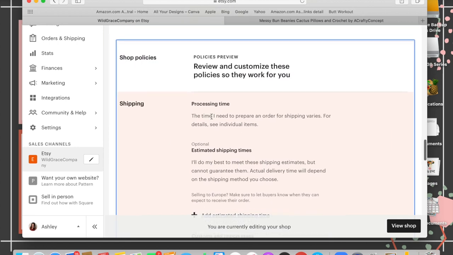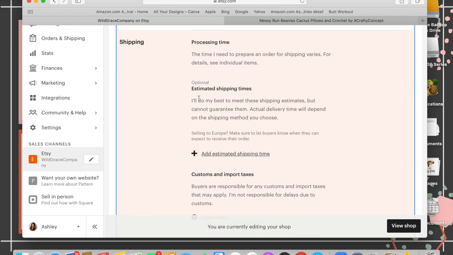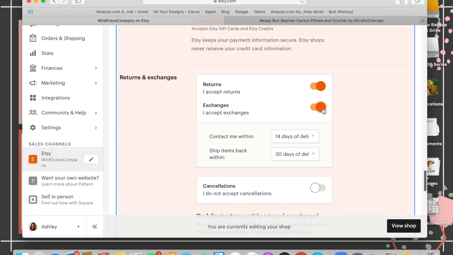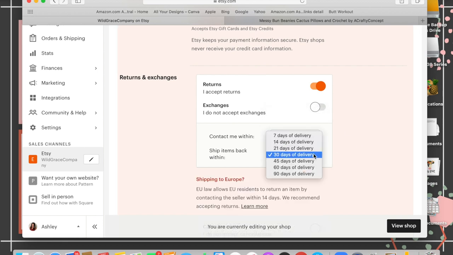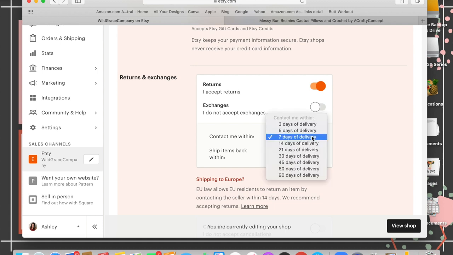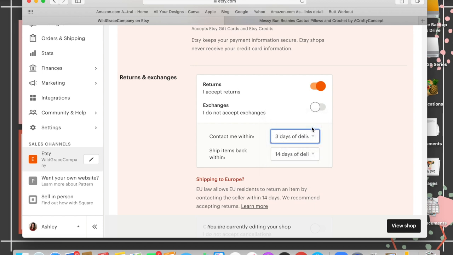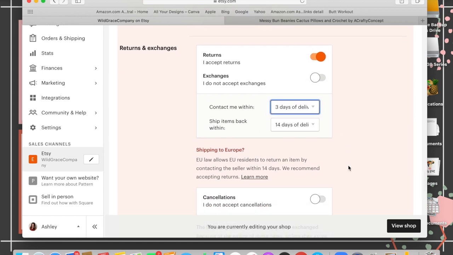Okay. Won't let me change it. I was going to change it to we. I don't think we should do exchanges, but we can accept returns. Contact me within 7 days of delivery. Ship item back within 14 days of delivery. Actually, they need to contact me pretty quick if they don't like it, and they've got 2 weeks to send it back to me.